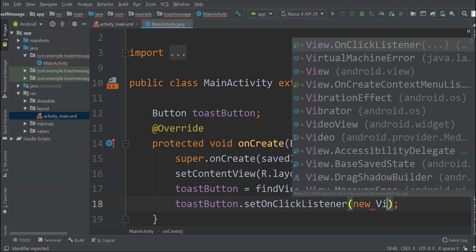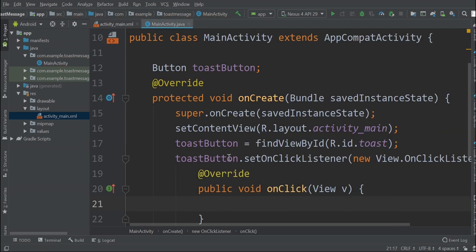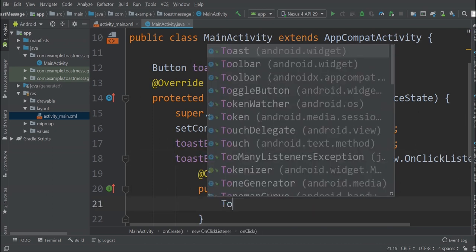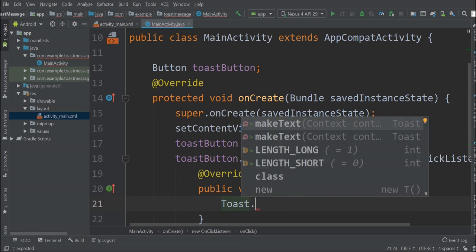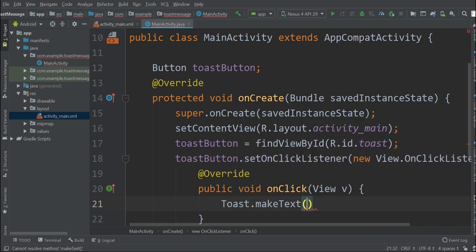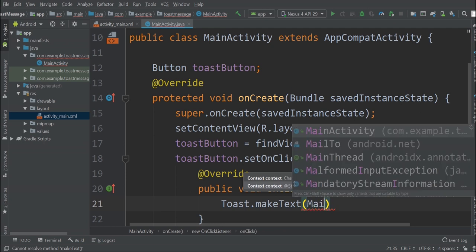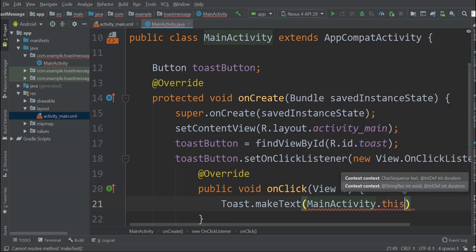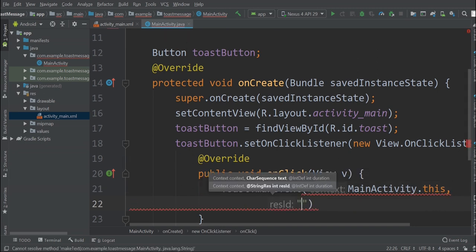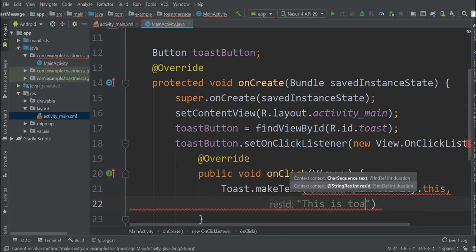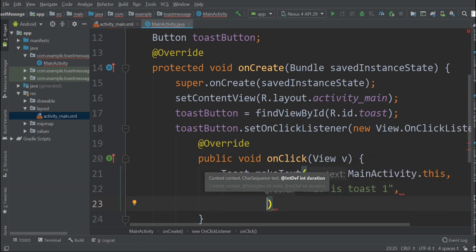New View.OnClickListener. Now here provide some instructions so that when we press this toast button we can see a toast message on the Android screen. So write Toast.makeText, like we want to see text, so use makeText and give it some context, MainActivity.this, because we are in MainActivity, so give this MainActivity.this context, and here give it some string which you want to see on your screen, and now give it some length, like for how long you want to see this toast message.